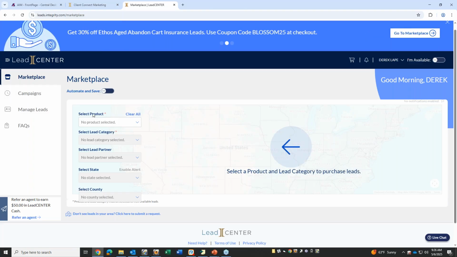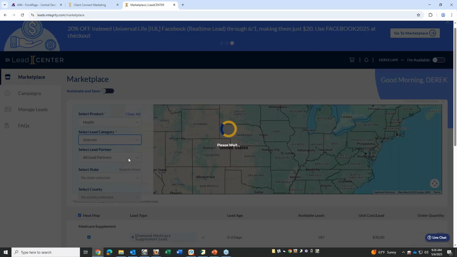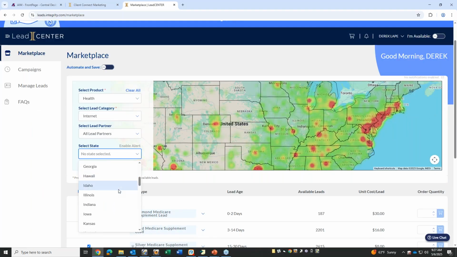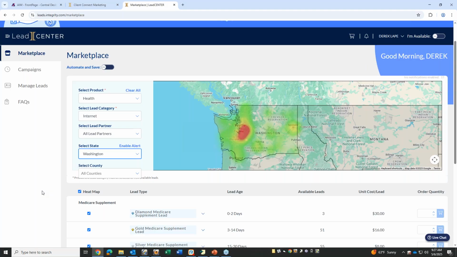So let's say you want to do, we'll just do health for fun, right? And we're going to do internet leads. I'm going to leave it all partners, but I'm going to go to my state, right? And you can keep selecting it down. So let's say you want to go to your actual county, whatever the case is. For those of you that didn't know, AIM is located right here in Yakima. So that's where we are.